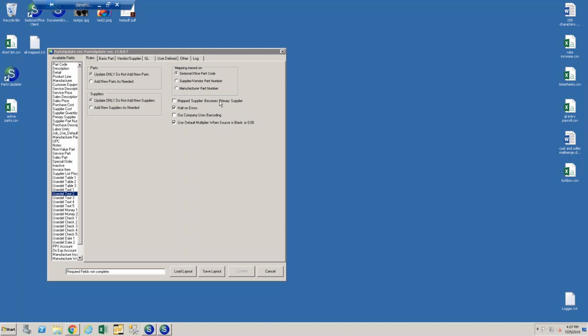Our company uses barcoding, pretty straightforward. It just means if you do have barcoding active, the system's going to double check that all of your barcodes are valid and none are duplicated. And then use default multiplier when source is blank or 0. This has to do with prices, and I will get into that more later, but for right now, all that's important to know is that if you want the prices for your parts to be 0, uncheck the box. If you do not want your prices to be 0, leave the box checked.